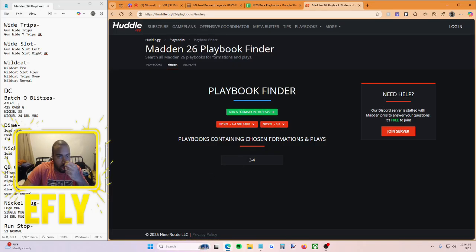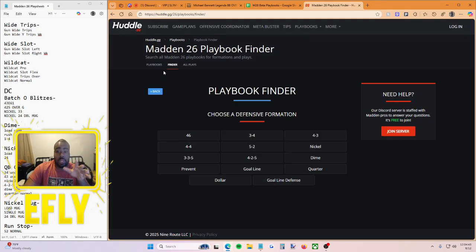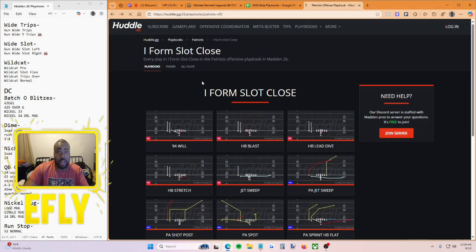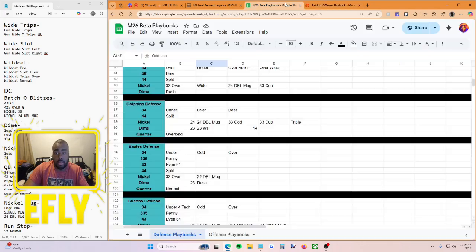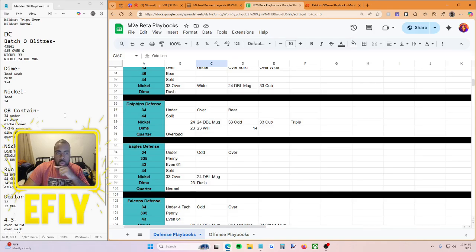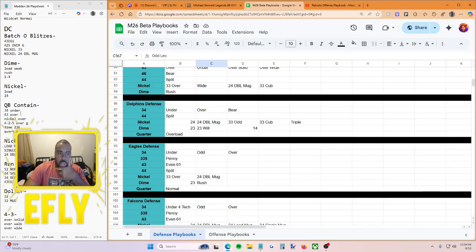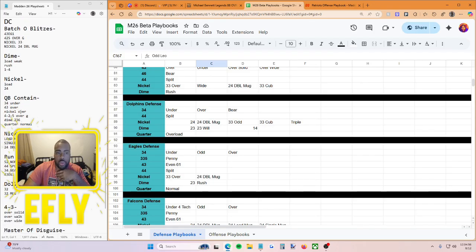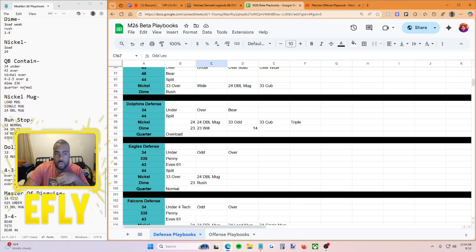So if you want to make it look like 3-4, but still have other formations that have the double mugs and things of that nature in them, that's where this will come in. That's why you have to pair yours with what you actually need. So here, QB Contain will have 3-4 Under, 4-3 Over, Nickel Over, 2-4-5 Over G, Dime 2-3-6, and Quarters Normal. So you've got all these formations in here to add certain defenses to it. Definitely boosts up your players, or you can just use this as normal.